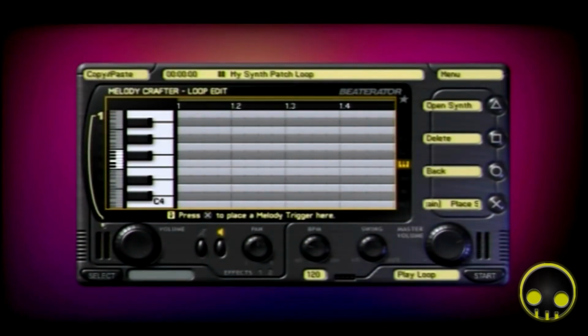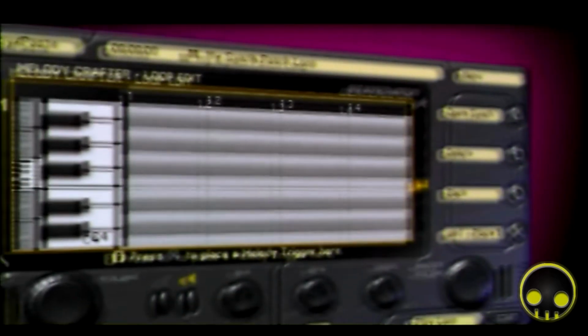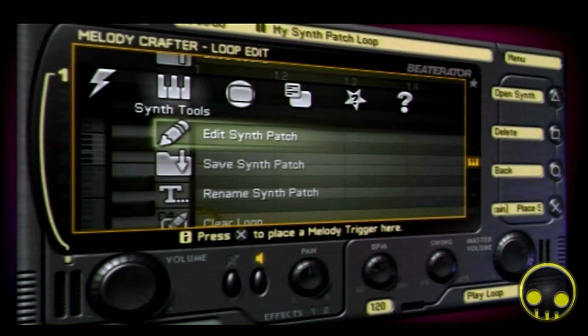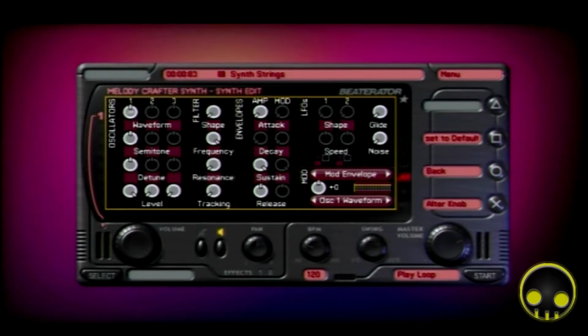Unlike sounds, synth patches are monophonic. This means you cannot use Chord Pad mode. You can edit the synth patch by pressing the triangle button or by selecting Edit Synth Patch from the Synth Tools column of the menu. This takes you to the Synth Editor screen. Here you'll find lots of controls that govern the sound the synth makes. Take a look at the Synth Editor tutorial video to learn more.